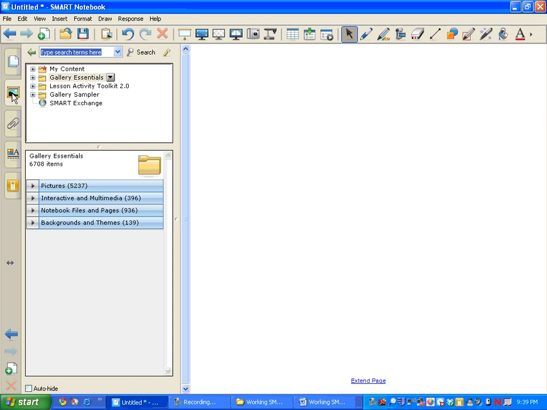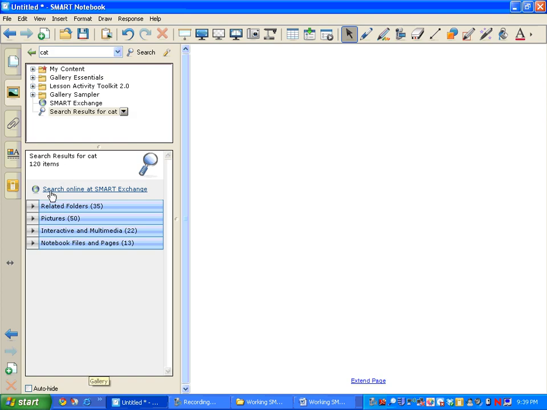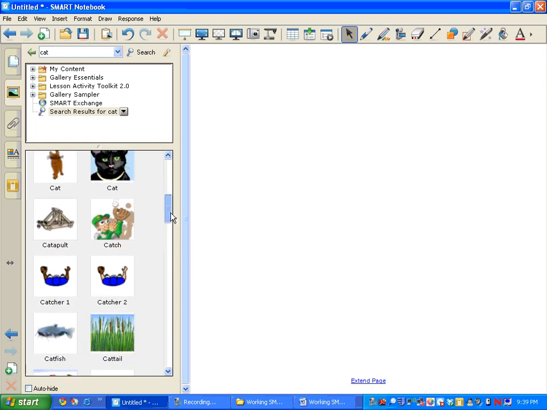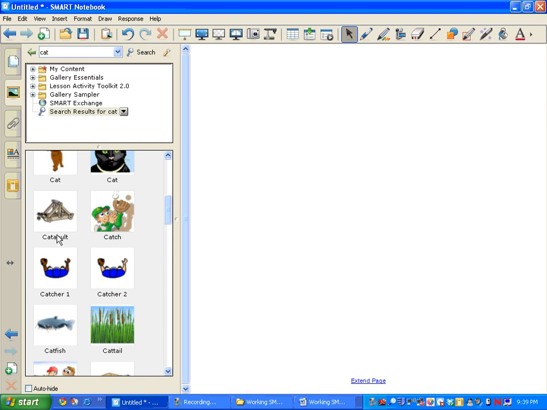So if I wanted to add a picture of a cat, I could go up here to my search and notice that it's highlighted, and I could just type in cat and then click enter or search. And down here I've got 50 images of cats, or well, it says it is. I'm sure we'll find that some of these images don't have anything to do with cats, because what happens is they'll take the word cat and notice there's catfish, cattail, catcher, and so forth.